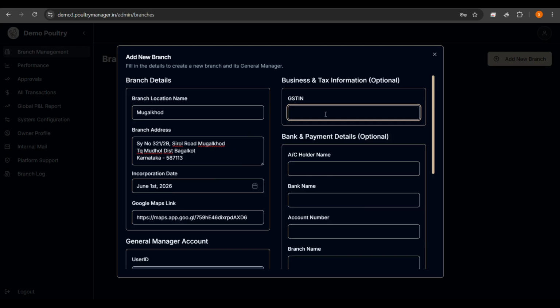Then the GST number, we don't have a GST number. If you have a GST number, you can enter it. The branch location, branch address, GST and all the bank and payment details will be reflected in your bill. Whenever you print a bill, the same details will be reflected on your bill. So I recommend everybody to add the exact details. If you don't have the GST number, you can leave it blank, no issues. But do not fill in not available or something like that. Just keep it blank.